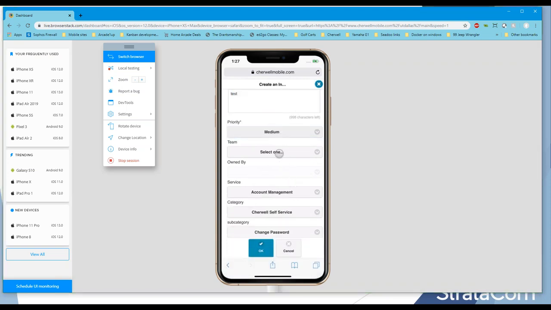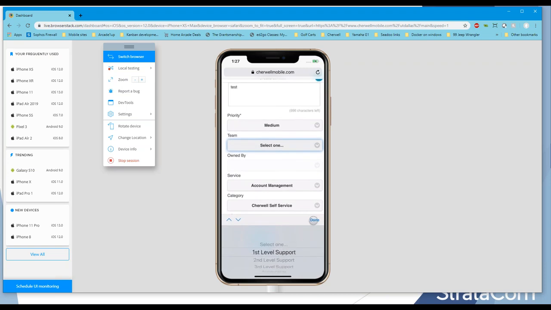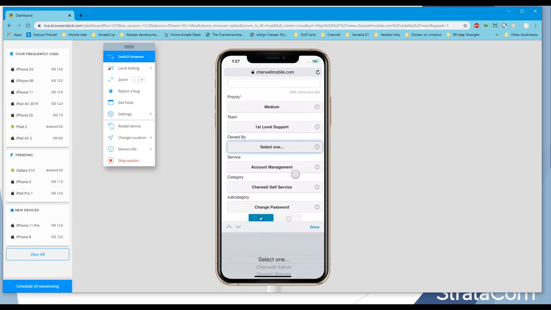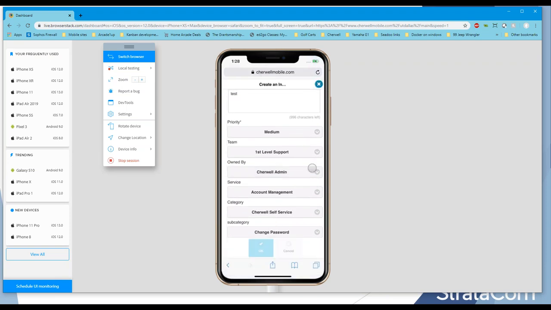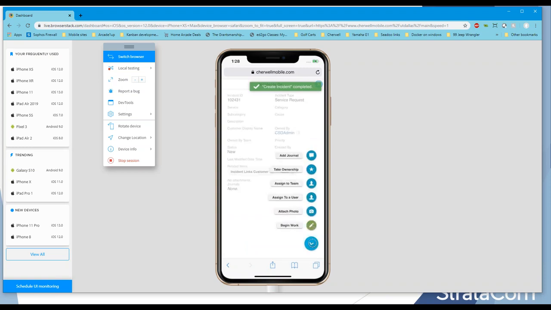But yeah, if you go to this site, cherwellmobile.com/publicdemo, you'll actually be able to create tickets and update them. You can go on your phone. And there's the incident I just created. Got the actions, it's ready to go.